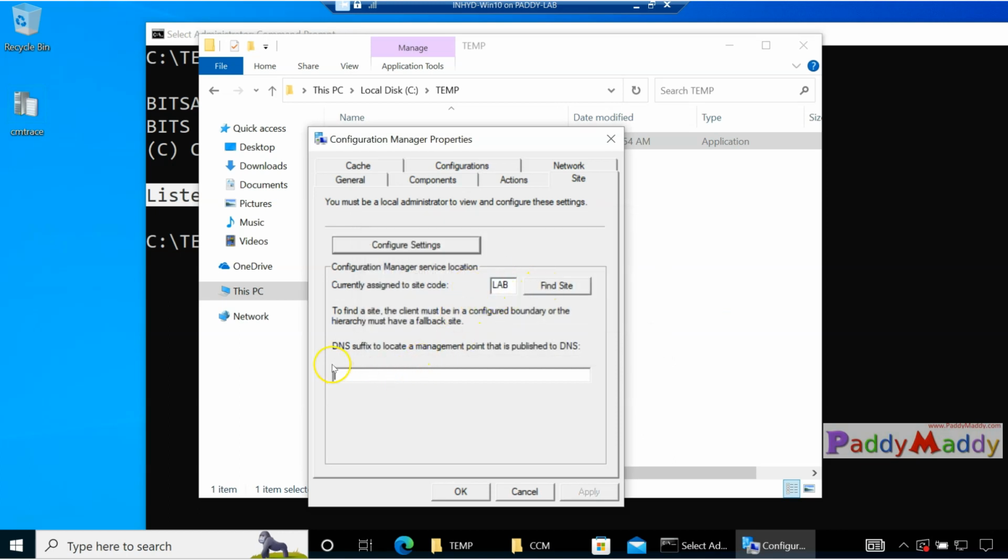And what is this? DNS suffix. This is used for your internet based clients, or your cloud management gateway.